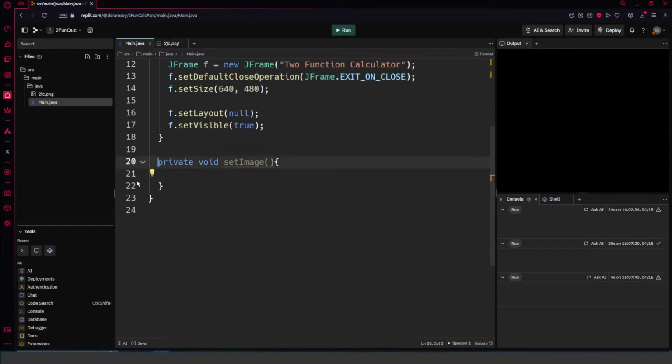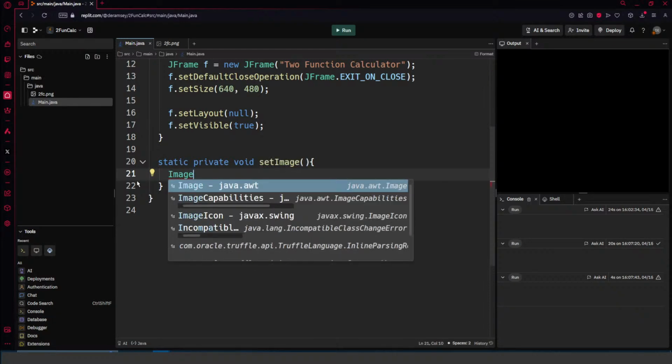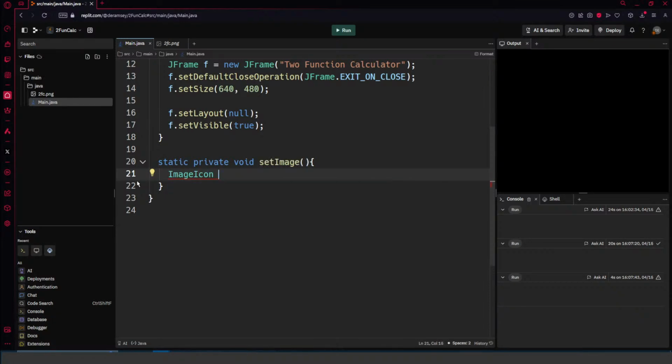And I'm going to make this one static as well, so I can access it from other static functions. I'm going to create an ImageIcon, and to this ImageIcon I'm going to give the name of i, and that's going to be a new ImageIcon with the value of 2fc.png, which is what the file is.